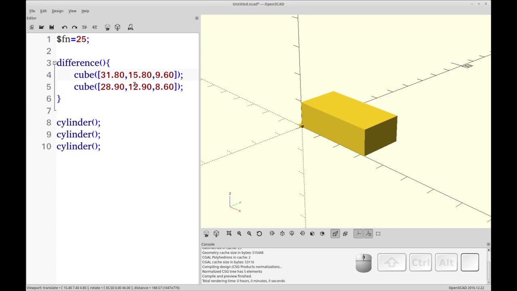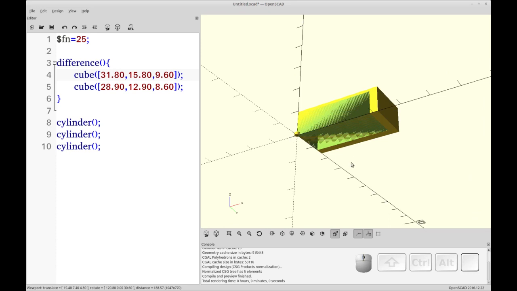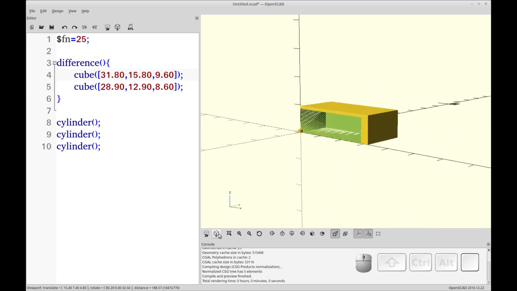What the difference command does is it takes the first cube and subtracts the second one from it. It will also subtract anything below this first cube in front of this curly. So you can subtract multiple things from the initial object. So let's render that and see what happens. You see that it's out of position, and OpenSCAD kind of shows you the second one because they overlap. But if we render it, you'll see it cleans it up.